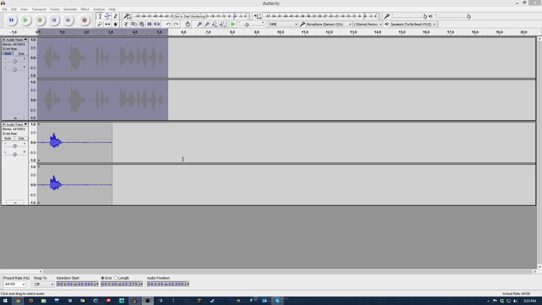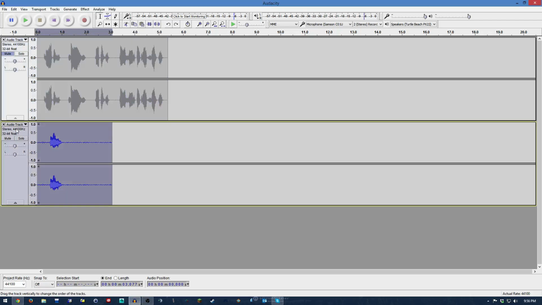So actually I had a previous tutorial showing you how to do this in Sony Vegas, but I was actually incorrect on my terminology. That is actually a reverb effect, if you've ever seen that. So I'll be showing you how to do an actual echo effect here in Audacity, and it's actually quite simple. So let me show you.